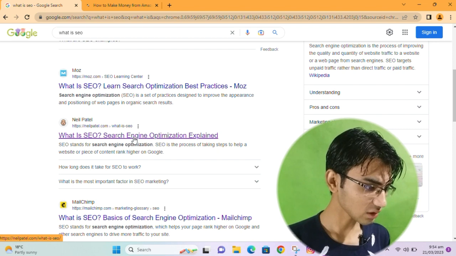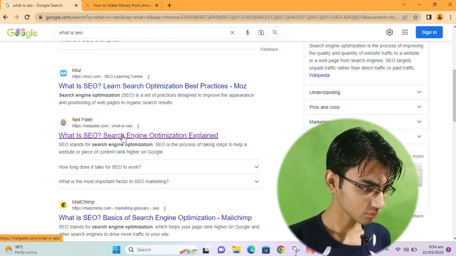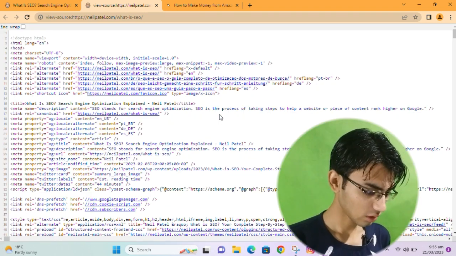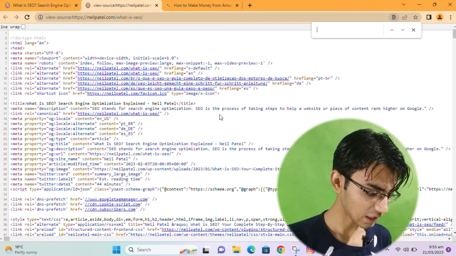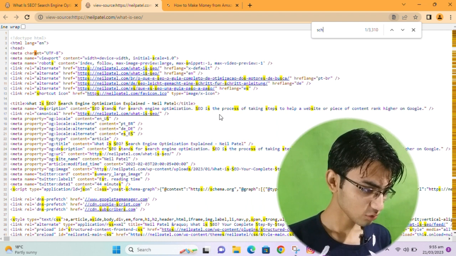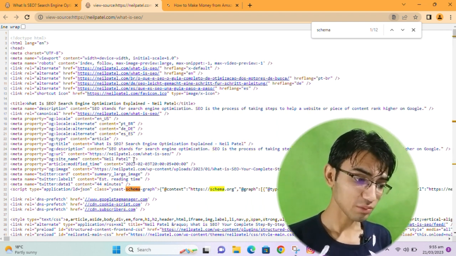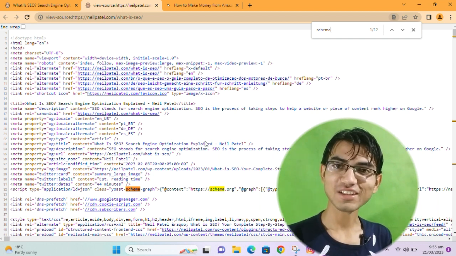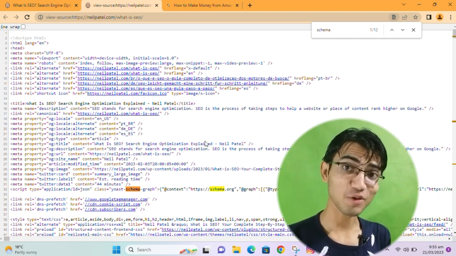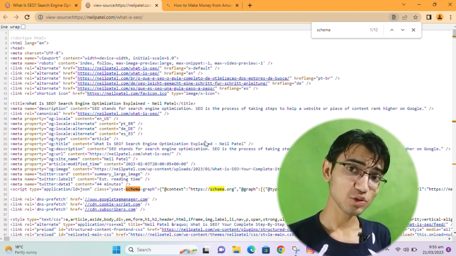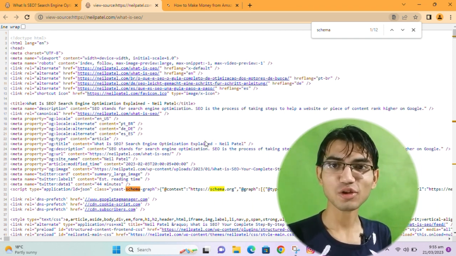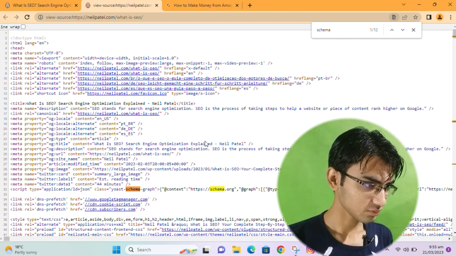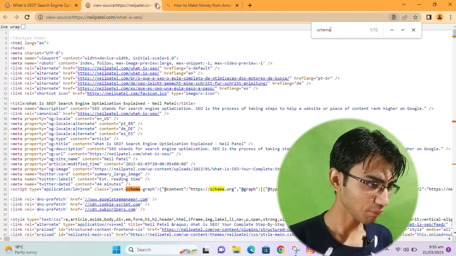For example, I will click this website, press Control plus F and enter schema. So schema markup is generated on this website to improve your interface and impressions, and Google understands it easily. So how you can generate schema markup for your website is very simple.